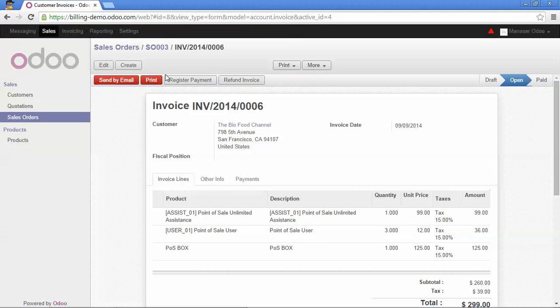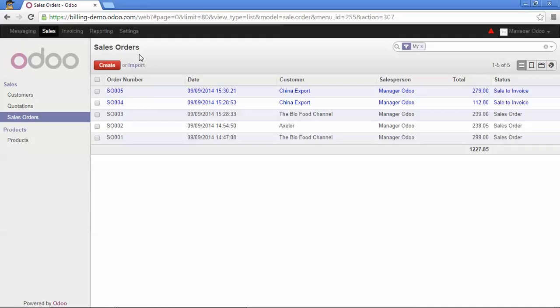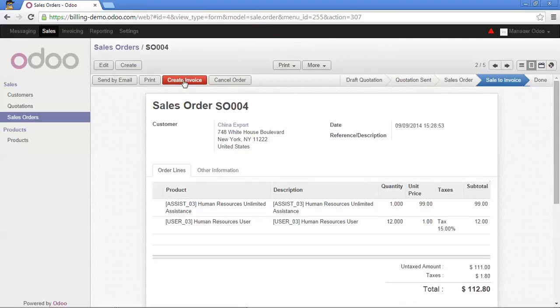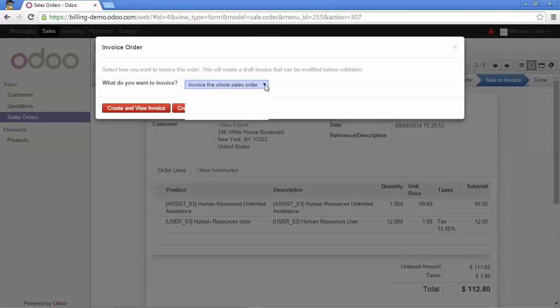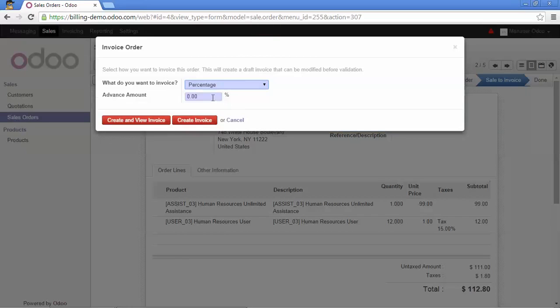Now let's imagine you would like to manage advance invoices. Nothing more simple with Odoo. By clicking on Create Invoice, you have the choice between invoicing a percentage. Here you can type the percentage amount, for instance 50%. This percentage will be applied on the total amount of your sales order.